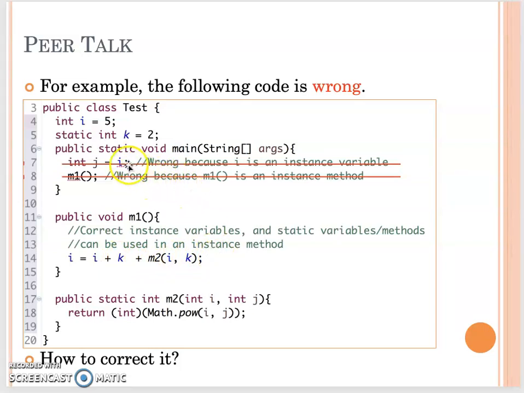Then we have a main function. In main we create a local variable j, and I try to access i. Can I do that? No, you cannot. What kind of method is main? Main is a static method. In a static method, you cannot access i, because i is an instance variable and belongs to an object. When you do that, I want you to check what error message your Eclipse gives you. Also in the static method, I cannot invoke m1, because m1 is an instance method as well. So I want you to see what error message Eclipse shows you.